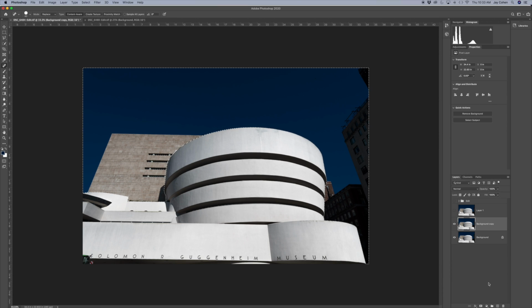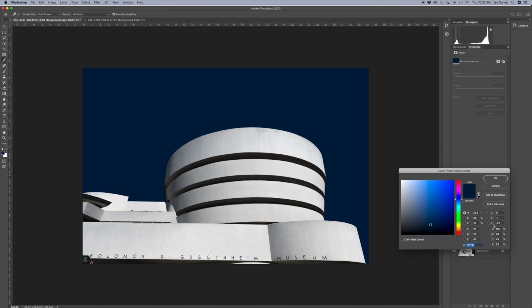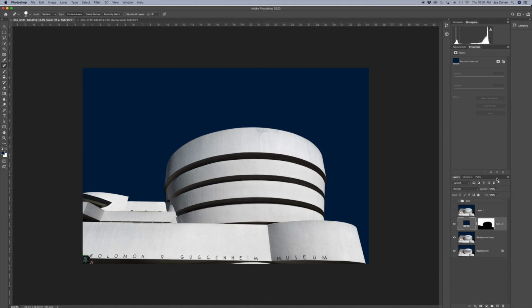I then went to solid color layer adjustment, and you'll see it makes the entire image that same blue. I'll convert to black and white a little bit later, but that gives you a sense of how I did it.